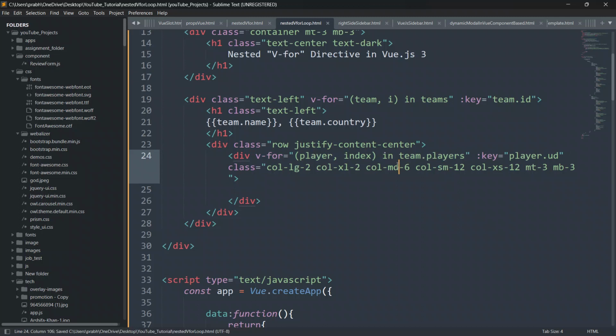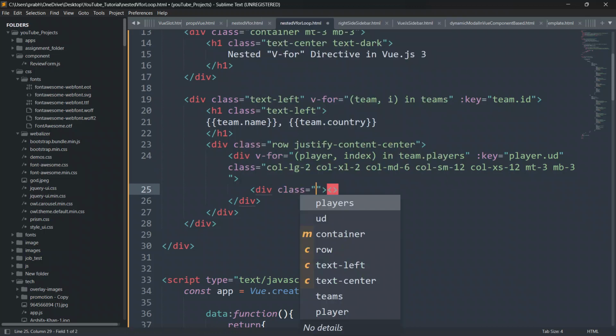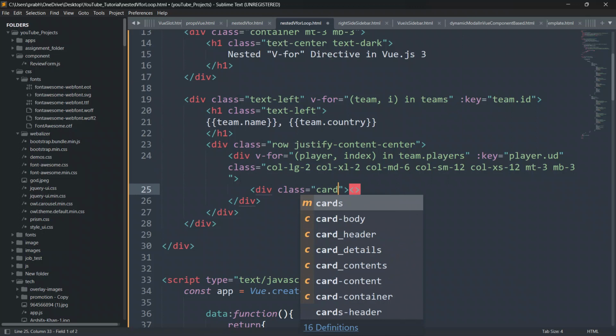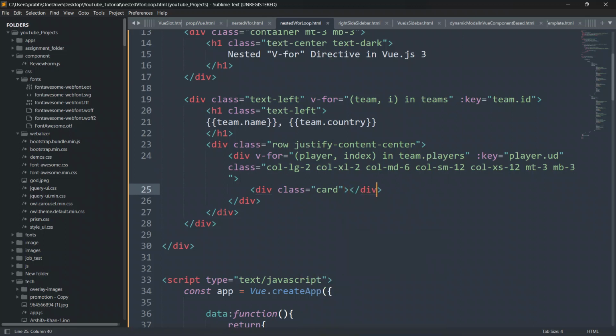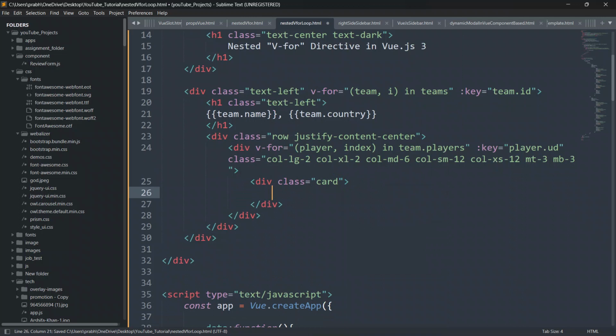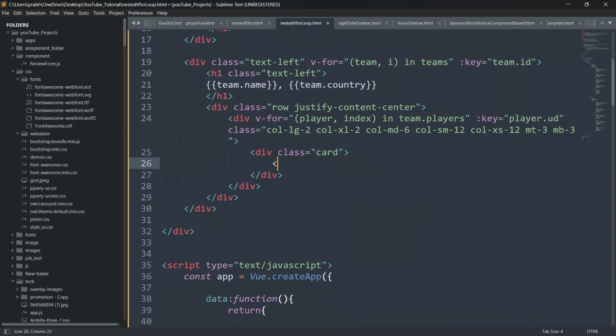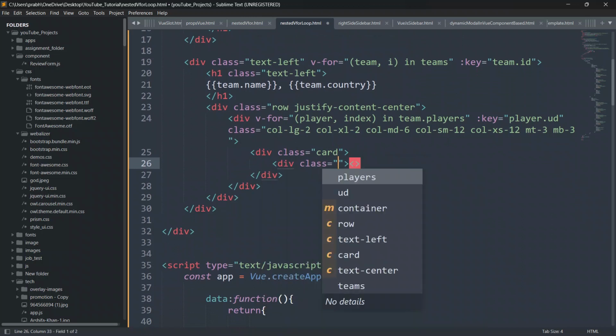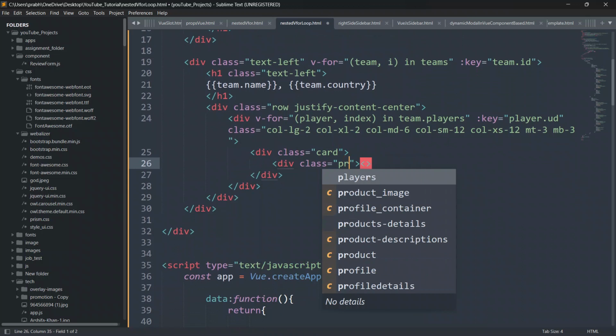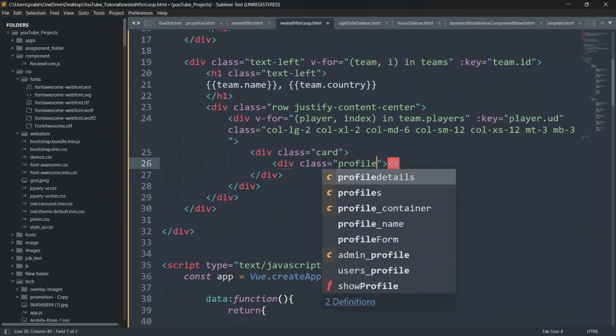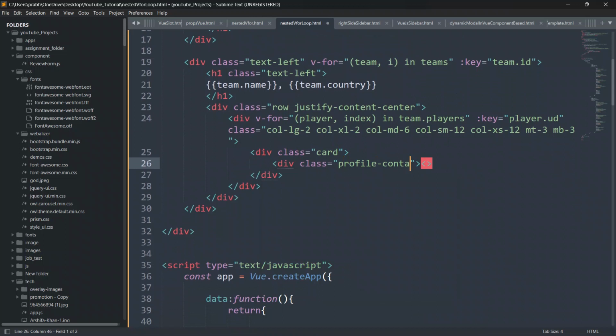So guys, now inside this div I'm gonna show something also. I will create one div here and give the class as card. Just close this div, and inside this div I'm gonna create another div. I'll give the class as profile container. And just close this div.